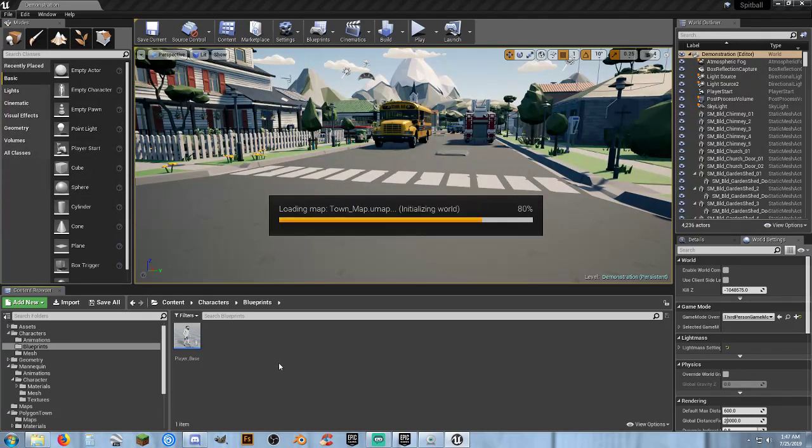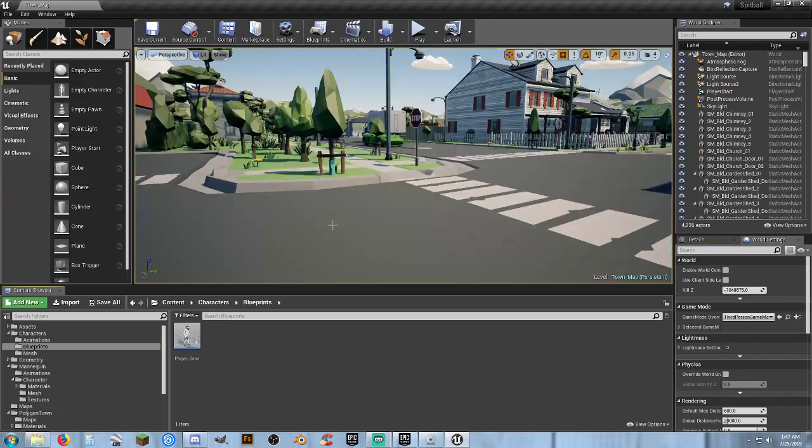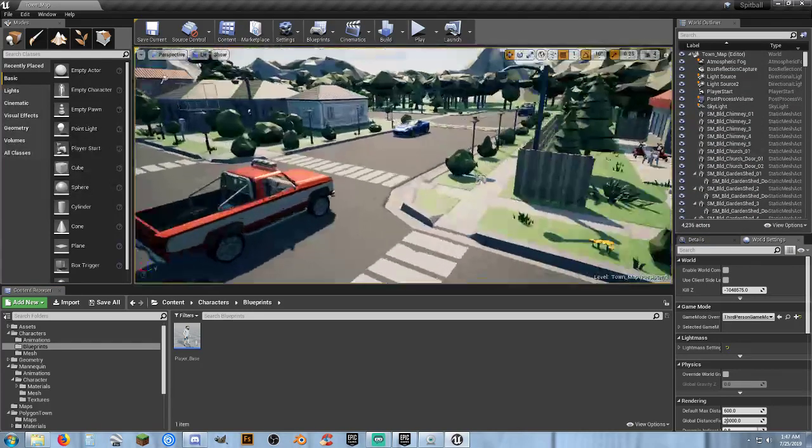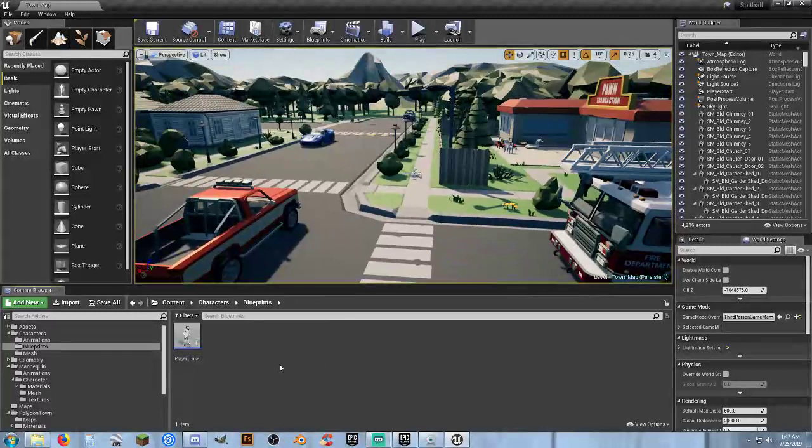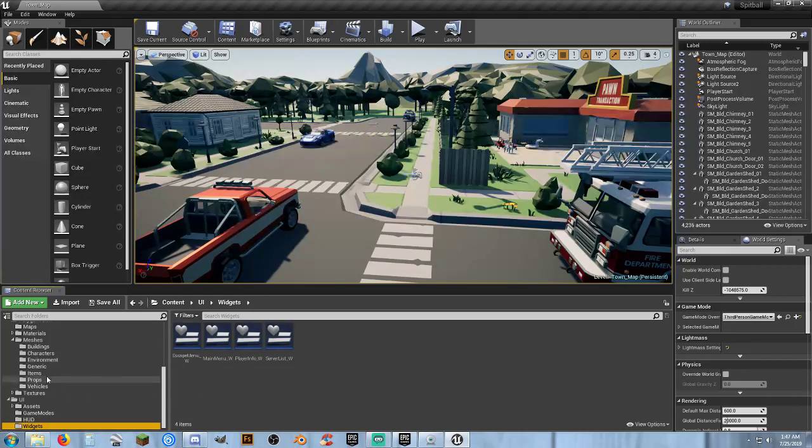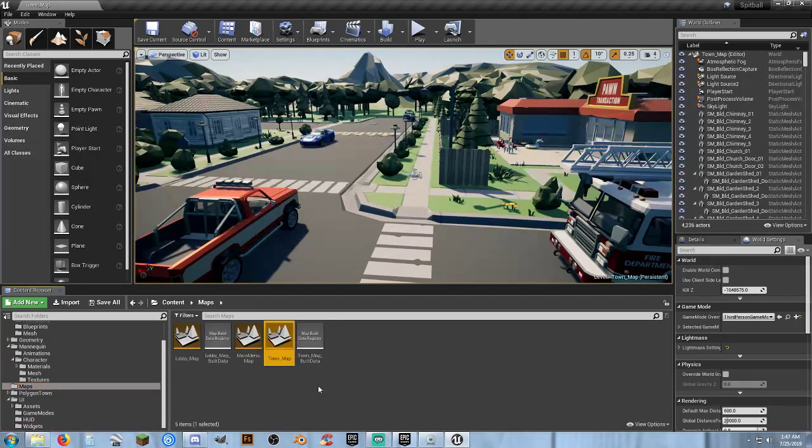So now we have a new version of this map, and this is the one that we're going to use. Now if you're using my Simple Multiplayer Steam template, then if you want to play on this map now, you're going to have to make a quick change. So we go to the UI folder, widgets. First off, let's go back to our maps folder. Make sure you're getting this absolutely correct.